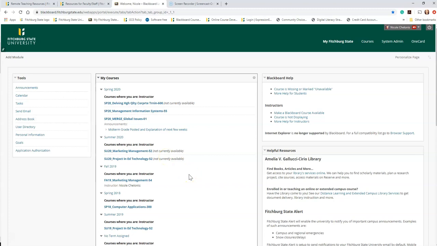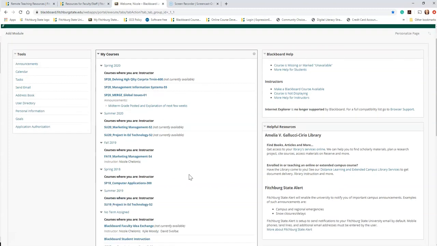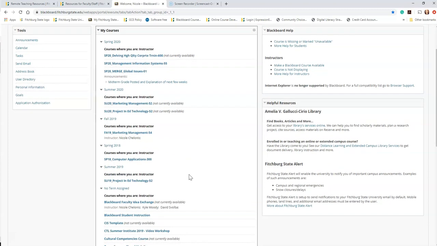Any course that you're teaching already has a Blackboard shell created for you, and you can click onto that class. Though you may not have done anything with the class, there will be a shell there waiting for you to start migrating your course materials into.